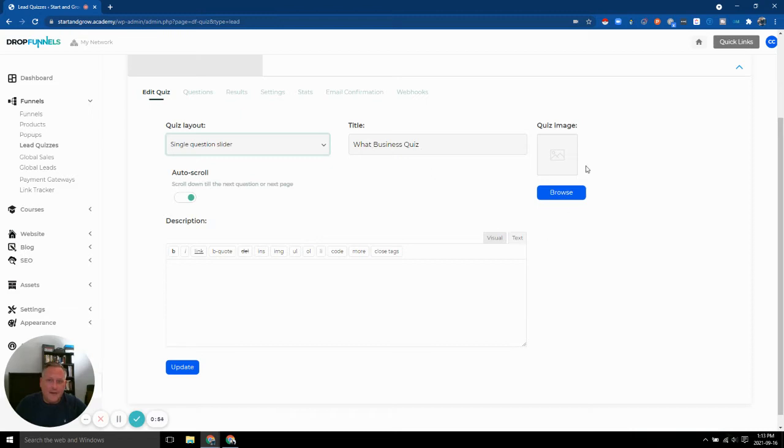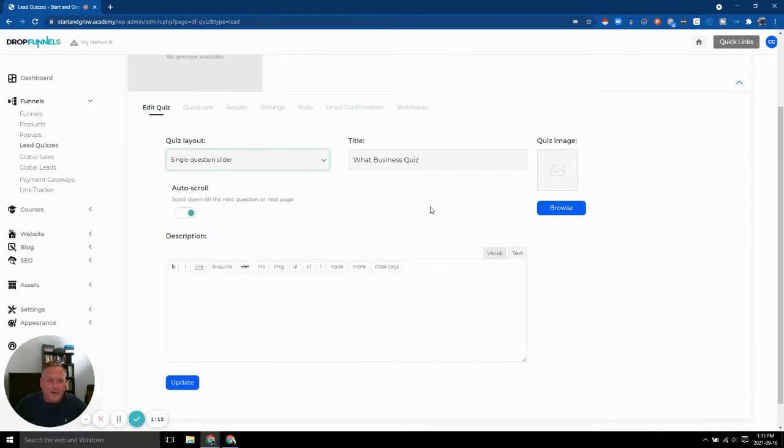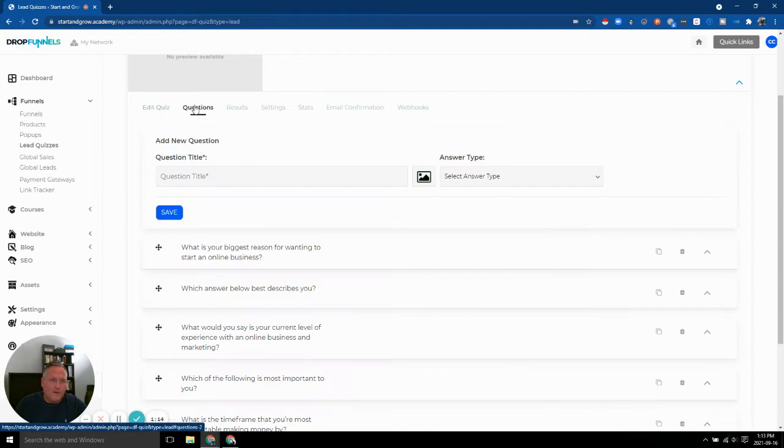Again, you can add a title, you can add an image, and you can design your quiz with a whole bunch of typical design features like you would expect in DropFunnels. And then there's an auto scroll function as well, and you can write a description. For now, I'll leave a lot of this blank just for training purposes. So once you have all the key information about the quiz, you can move into the questions. And so right off the bat, you can start entering in a question, a title.